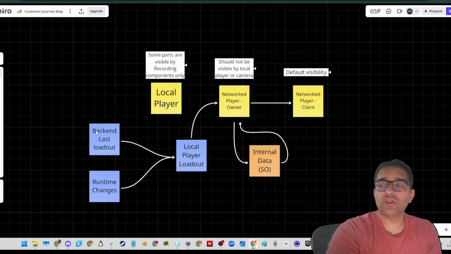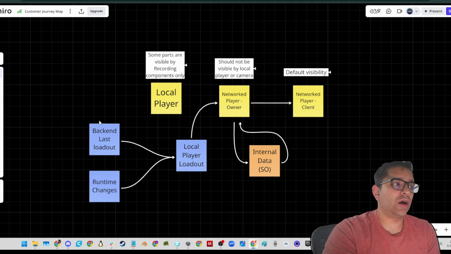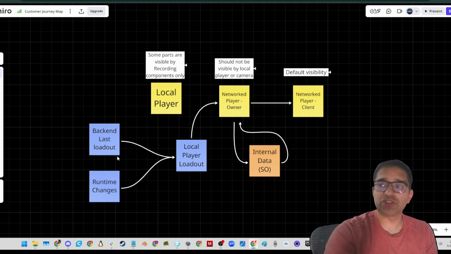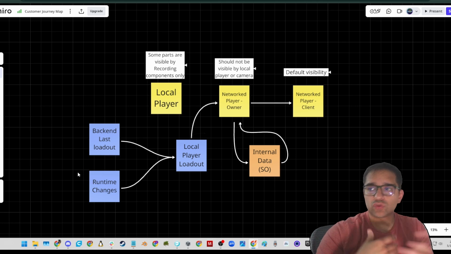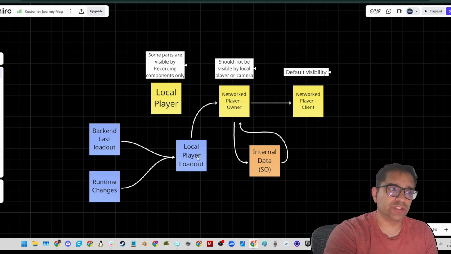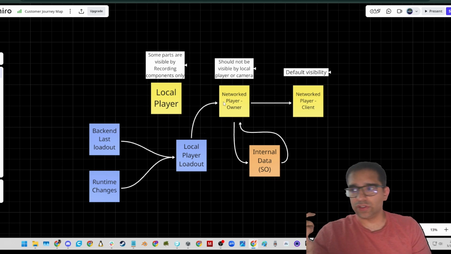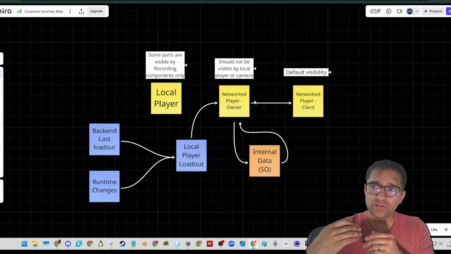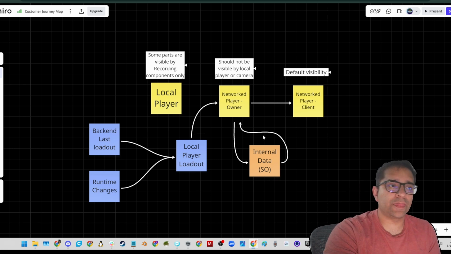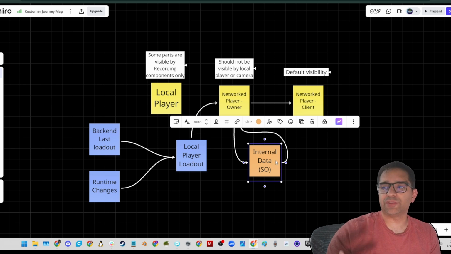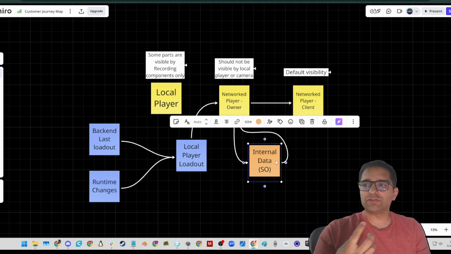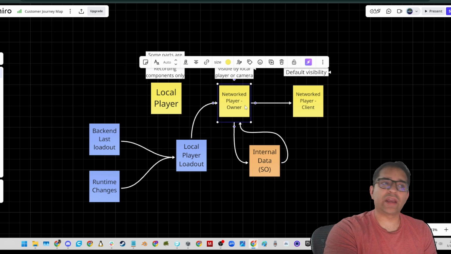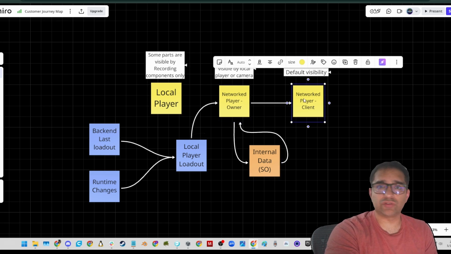And so we have two ways that these things are modified: with the back end, like if something was saved and I'm loading for the first time, or if I have an equipment station where I swap cosmetics. These runtime changes will trigger a change in the local player loadout, which will then trigger the networked object. This is what we're going to work on: taking these values that are being changed and saying, okay, we have internal data on what these cosmetics are. We have a scriptable object that has information on what we need, and so we can trigger those changes and make sure it's relayed to all the clients.